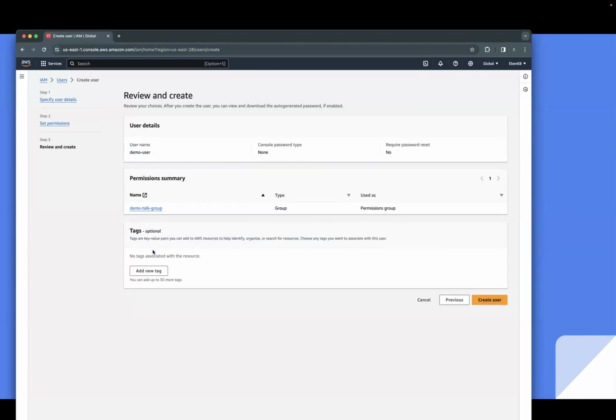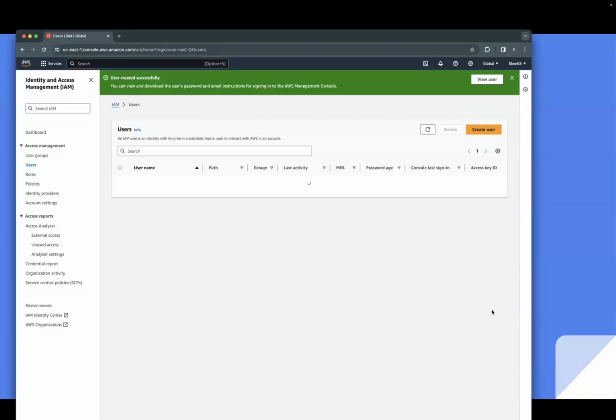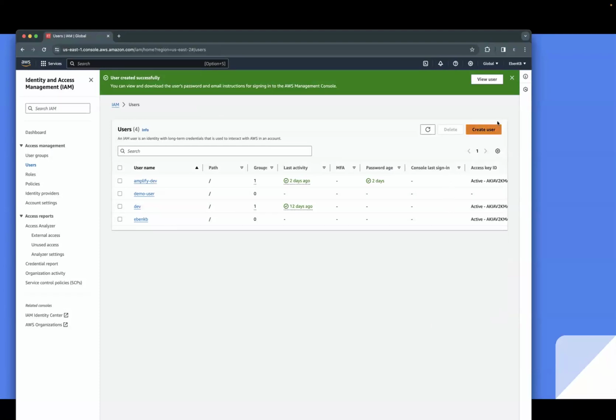let's see. I may want to add a tag which can help me to easily identify the users, but I don't think I'll add it. Let's say demo tag. The value is demo talk. This one will just help you to easily know what the users are for. It's very optional. You can leave it if you don't want to set it. So I'll create my user. Okay, so the user has been created.